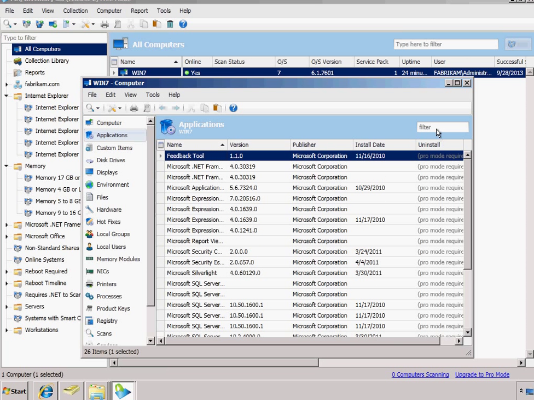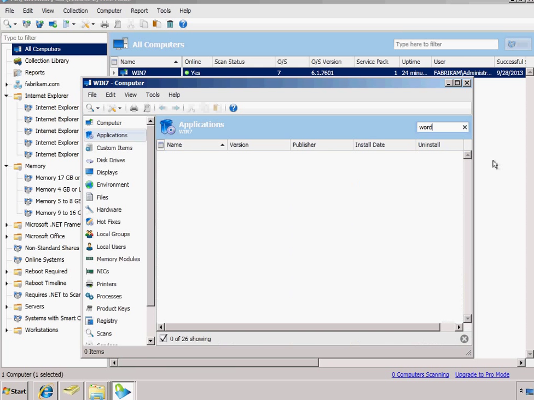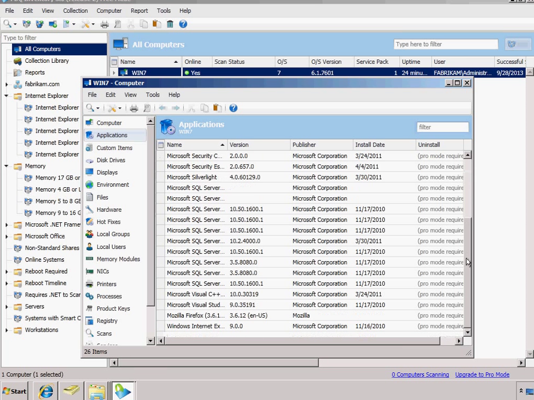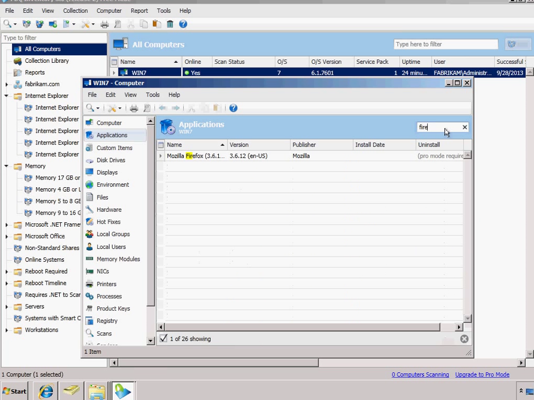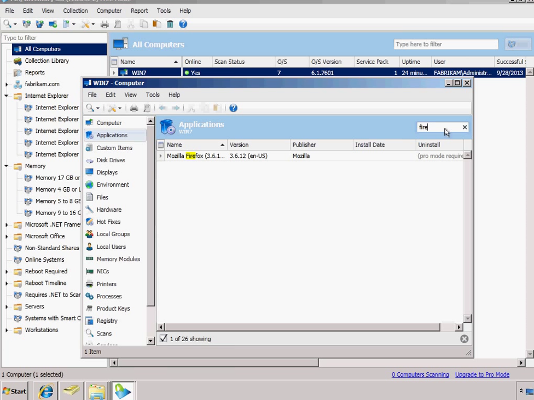I can also filter it by just typing in, let's say I want to find out something, Word. Does it have Word? No, it doesn't have Word because it doesn't have Microsoft Word installed on it. But I see Firefox, so let's say Firefox. As soon as you type Firefox, it tells you what version of Firefox is installed on this computer and everything right there.